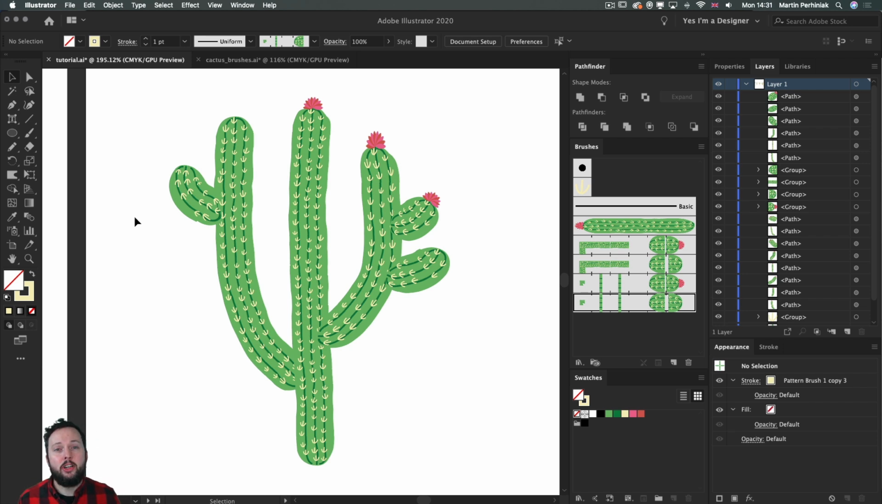And of course, there's plenty of refinements we could do still with these brushes and improve the settings on them. But essentially, this is what I wanted to cover in this two-part mini-series. So we've done a scatter brush, an art brush, and several pattern brushes.